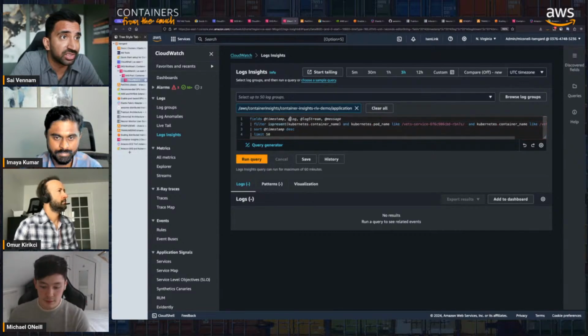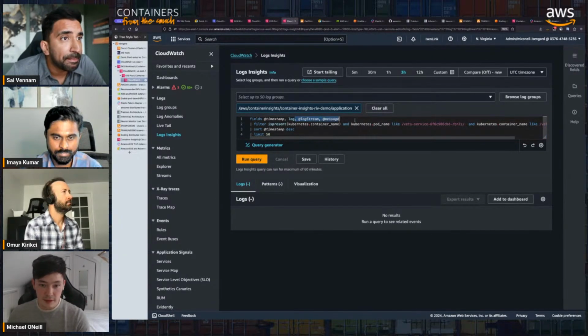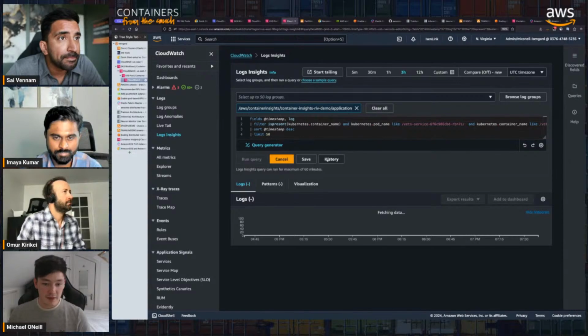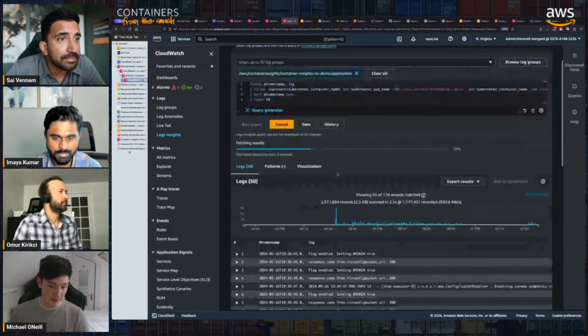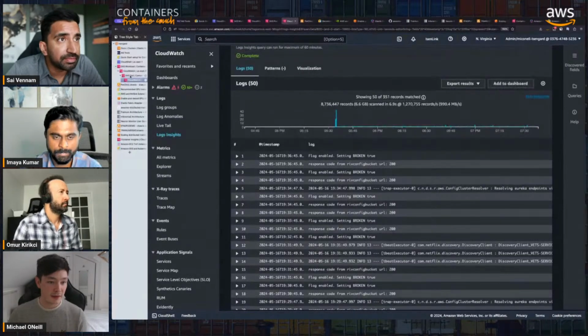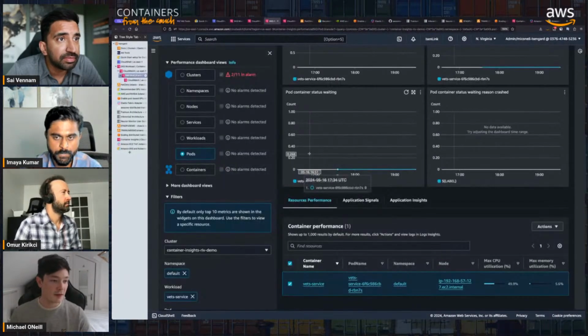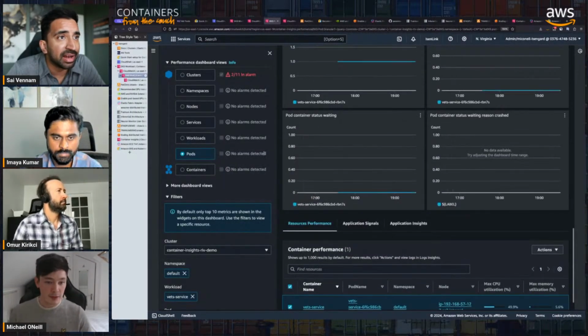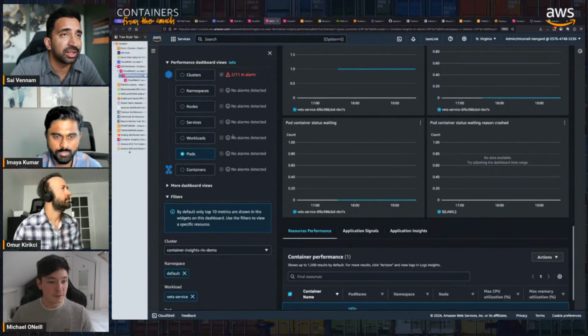So this is interesting. Yeah, exactly. So you can just basically query your logs, and you can see the logs here just for this specific container, which aren't very useful, like you said, in this case, but they're there, and it's linked, and it's integrated with the Container Insights console.